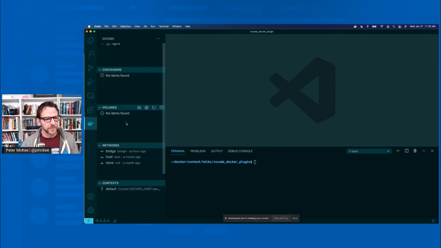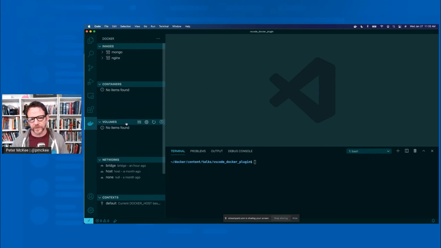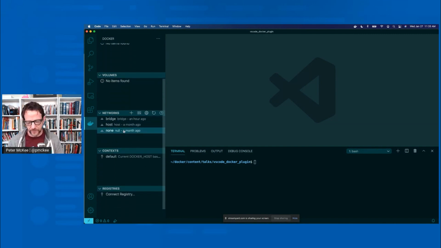If you click on that, we have a bunch of little panels to your left. Your panels might not be in the same order that mine are, but I like to organize mine this way because I usually build images first, and then I run those images in containers, and then they use volumes and networks. So right now you can see I have a couple of images, a Mongo image and an Nginx. I don't have any containers running, no volumes right now. I do have a bridge network. I do have networks, and these are the networks that Docker sets up for you.